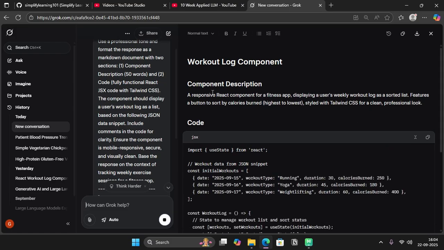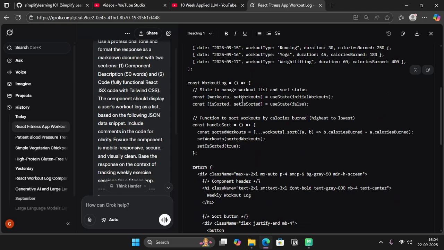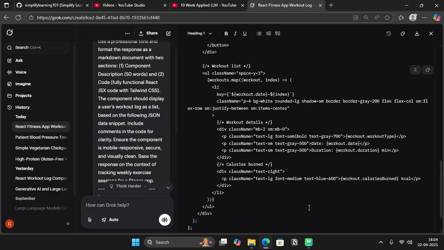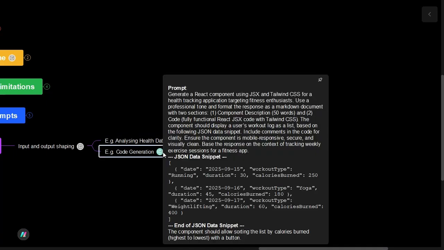You can see here the component description and the actual code, compilable code with all the proper imports and constants. Whatever data I passed as JSON, it has taken as a constant variable, and it has created the complete component with a proper sorting facility and everything, using the map function for sorting, etc. So this is how you can use proper templates and a proper approach. You can still pass the required data for your prompts.